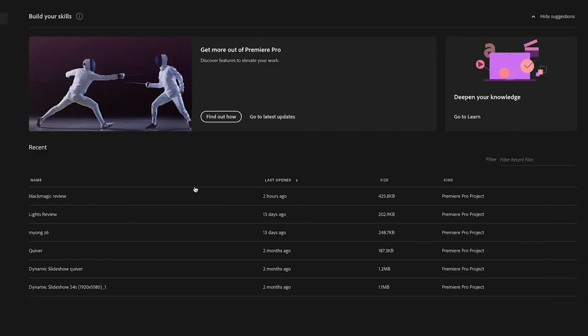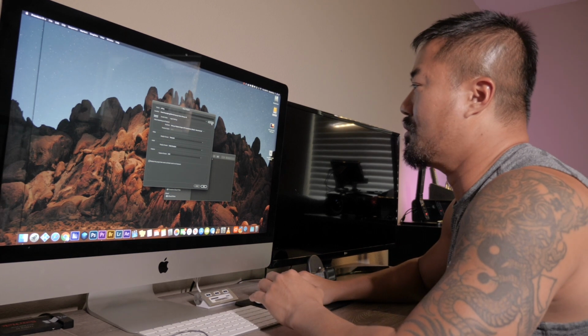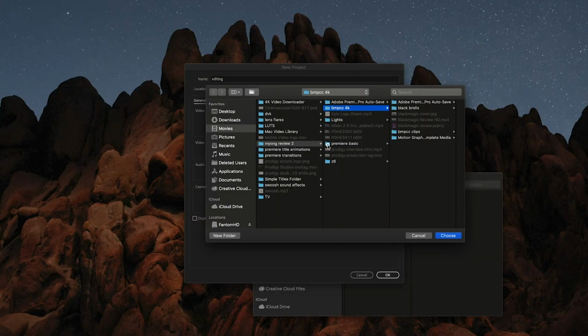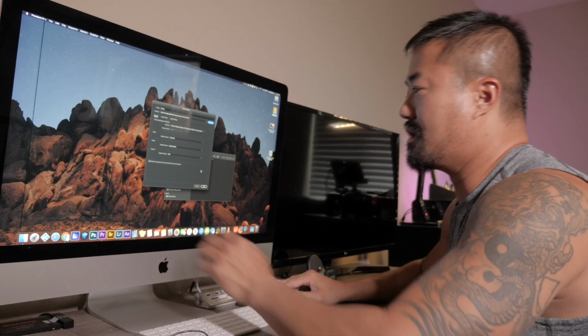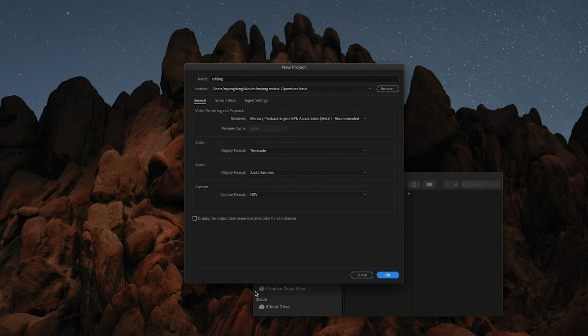So the first thing you need to do is create a new project, give it a name, and select the folder that you want to put all the editing files into. There you go, and then forget about the other settings, just leave them alone and push OK.